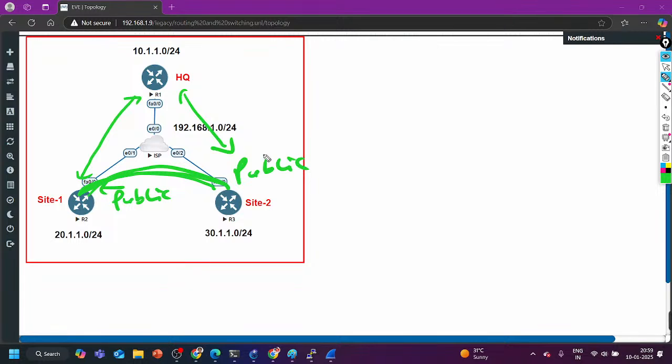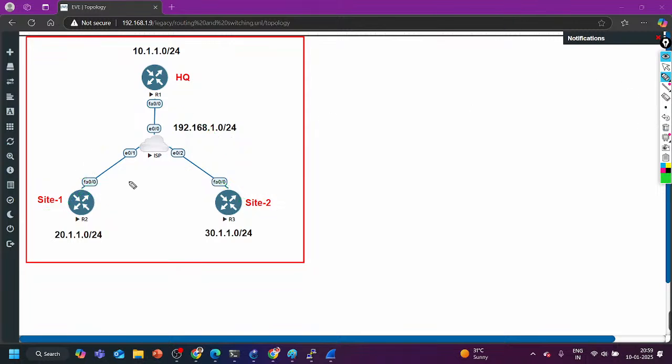So what is the solution? First try to understand why the communication between these two branches, site 1 and site 2, is happening via headquarter. Just think about it. Router 2 is advertising this 30 subnet with the help of an update message. It will generate one update message, include this network and key values, then source IP, destination IP, and forward it to the ISP.